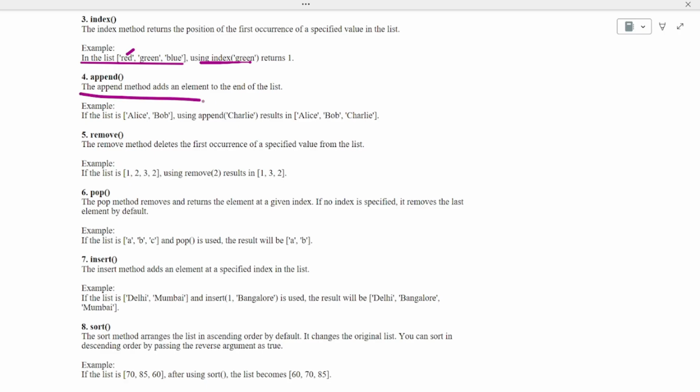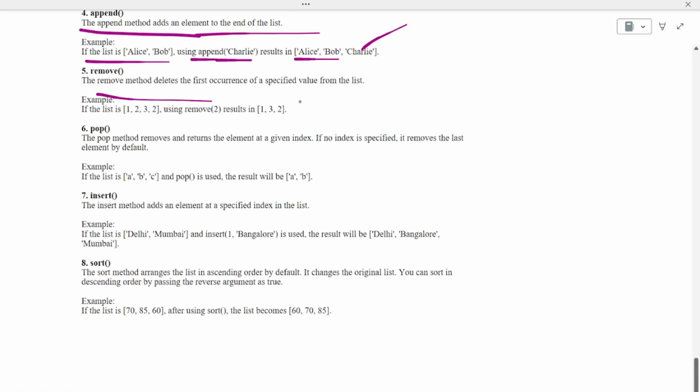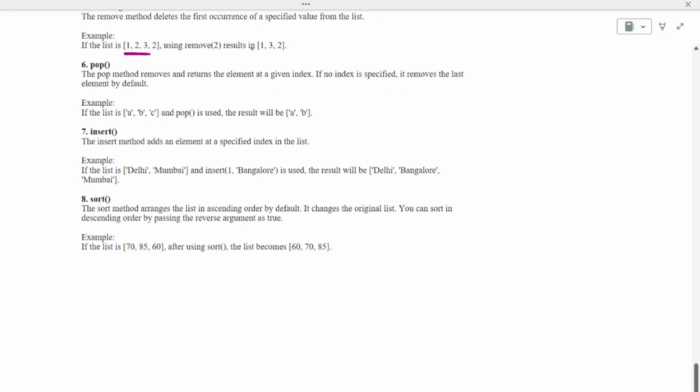Append means it will add an element to a list which is already present. If it has Alice, Bob and you use append of Charlie, it will give Alice, Bob, Charlie. Charlie will be added here. If you want to remove, it will remove the element that is not needed in the list. If you have 1, 2, 3, 2 and want to remove 2, it will give you 1, 3, 2. Here it removes the first 2, because there are two 2's present. So 1, 3, 2 will be the answer and it will show in the list.